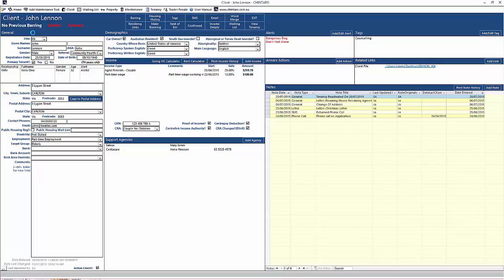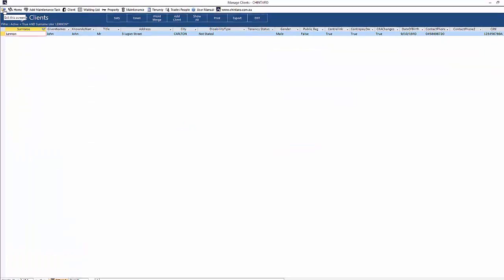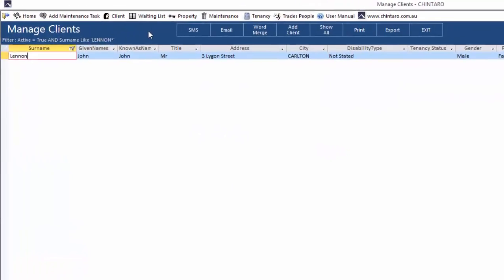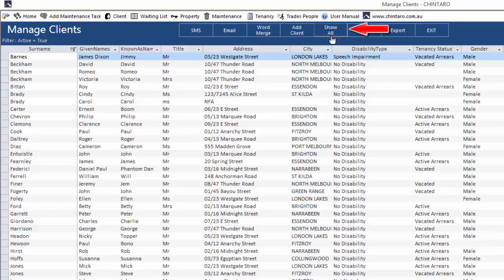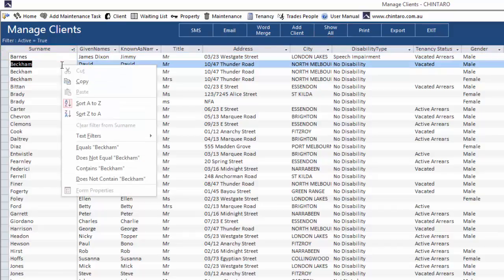Now let's go back to our client search screen and have a look at another way we search our clients by surname. If at any time you would like to view all of the records on a given screen, you can simply click the Show All button to go back to the default view. Say we want to search for everyone with the surname Peterson. We can right-click on any entry in the surname column and bring up Text Filters.